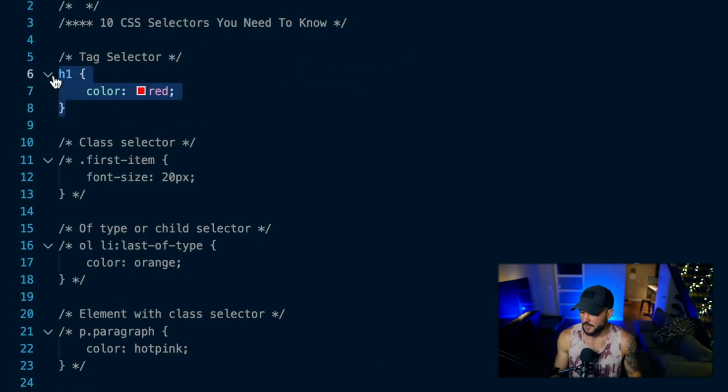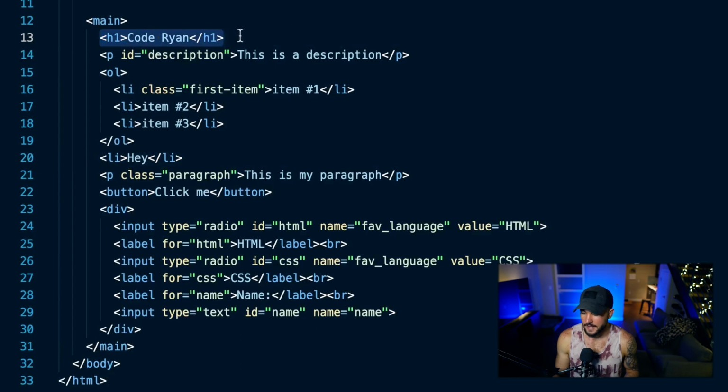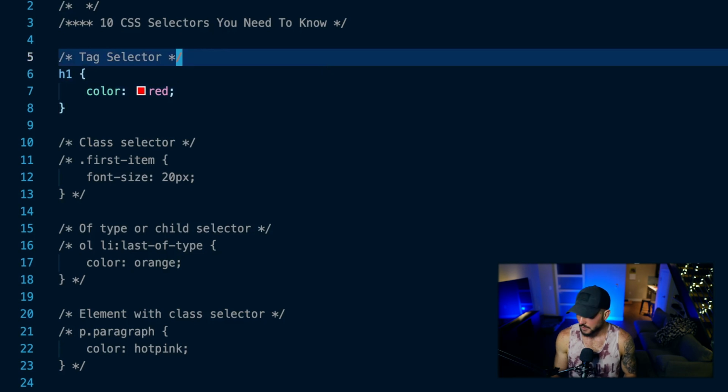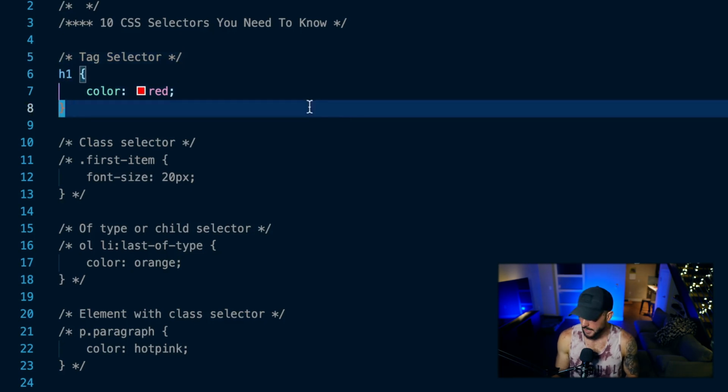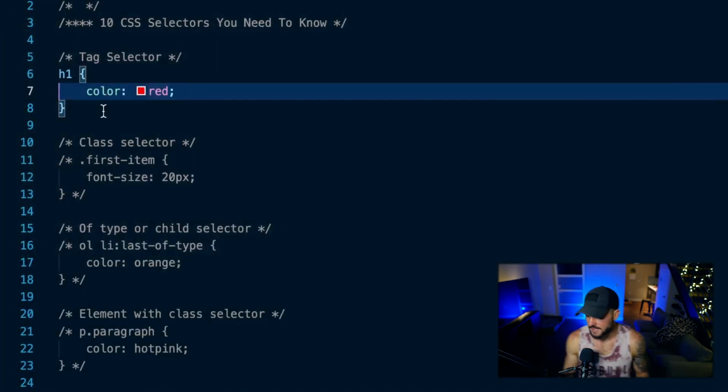And it's very straightforward. You just use the label of some HTML tag, and this is going to apply whatever styles that you use here within your style rule, all these properties and values, to all of the tags that match this selector. So if I look at my HTML here, I only have one H1 tag, and that is Code Ryan. And in my styles, I'm setting the color to red. So if we look at my web browser output here, what you're going to see is that my H1 is now turned to red. So the first selector to know is just this general tag selector.